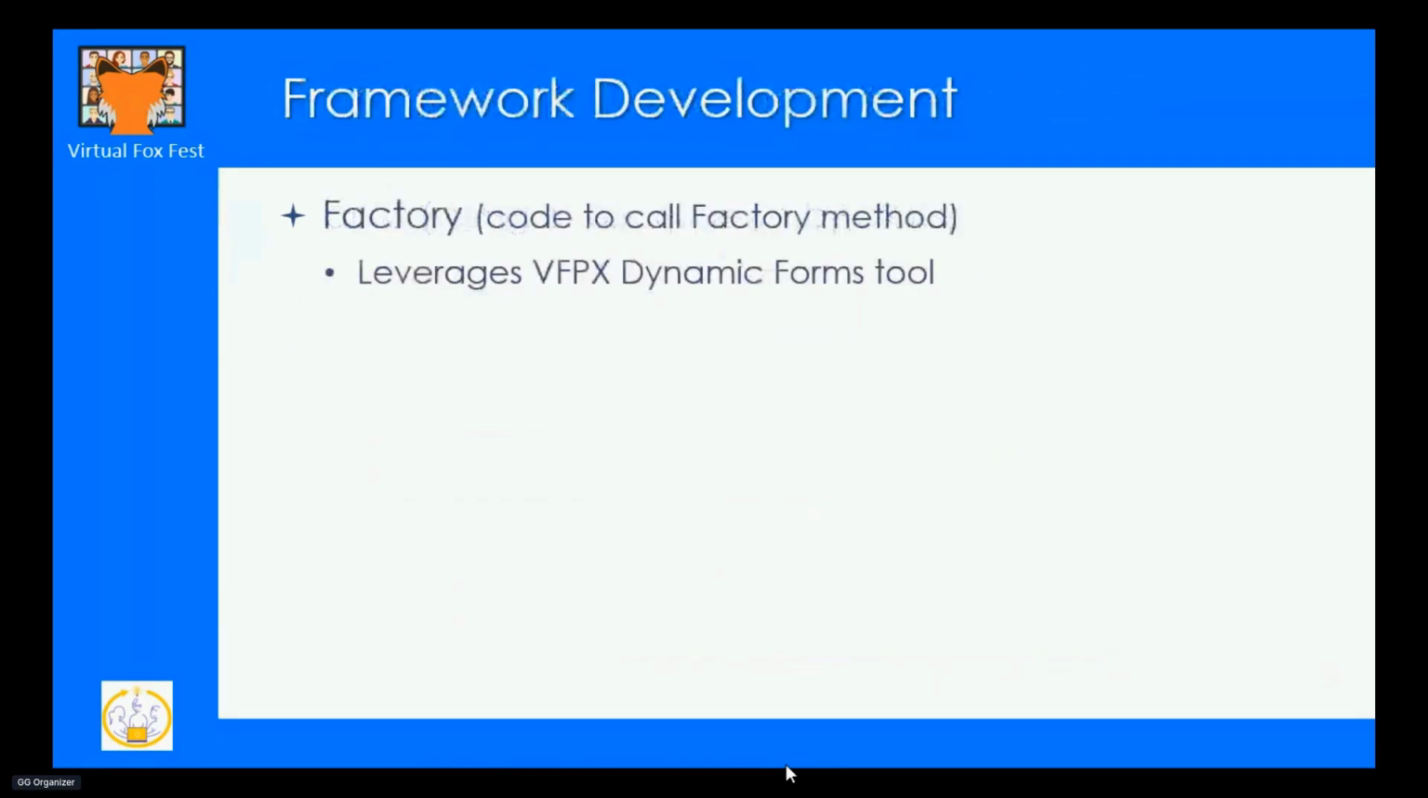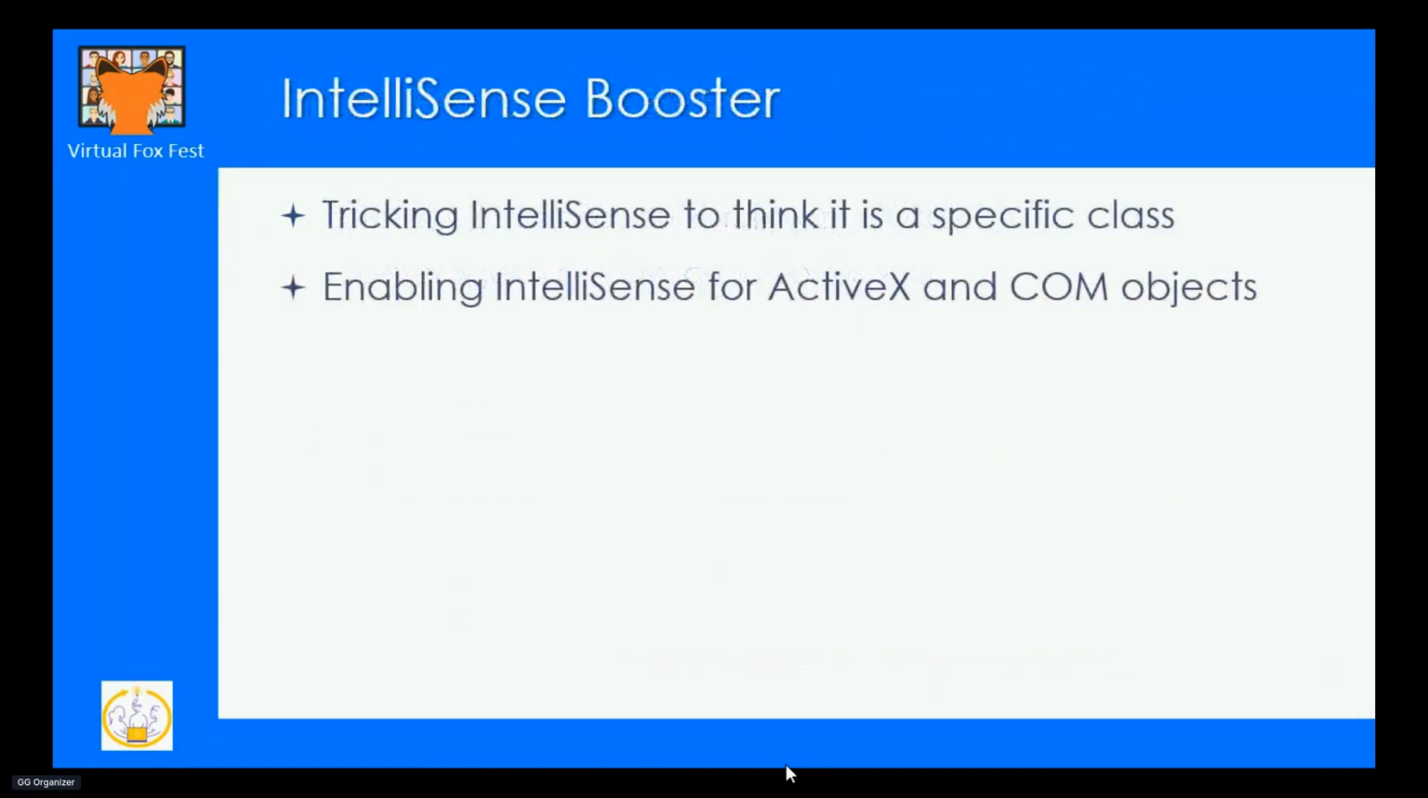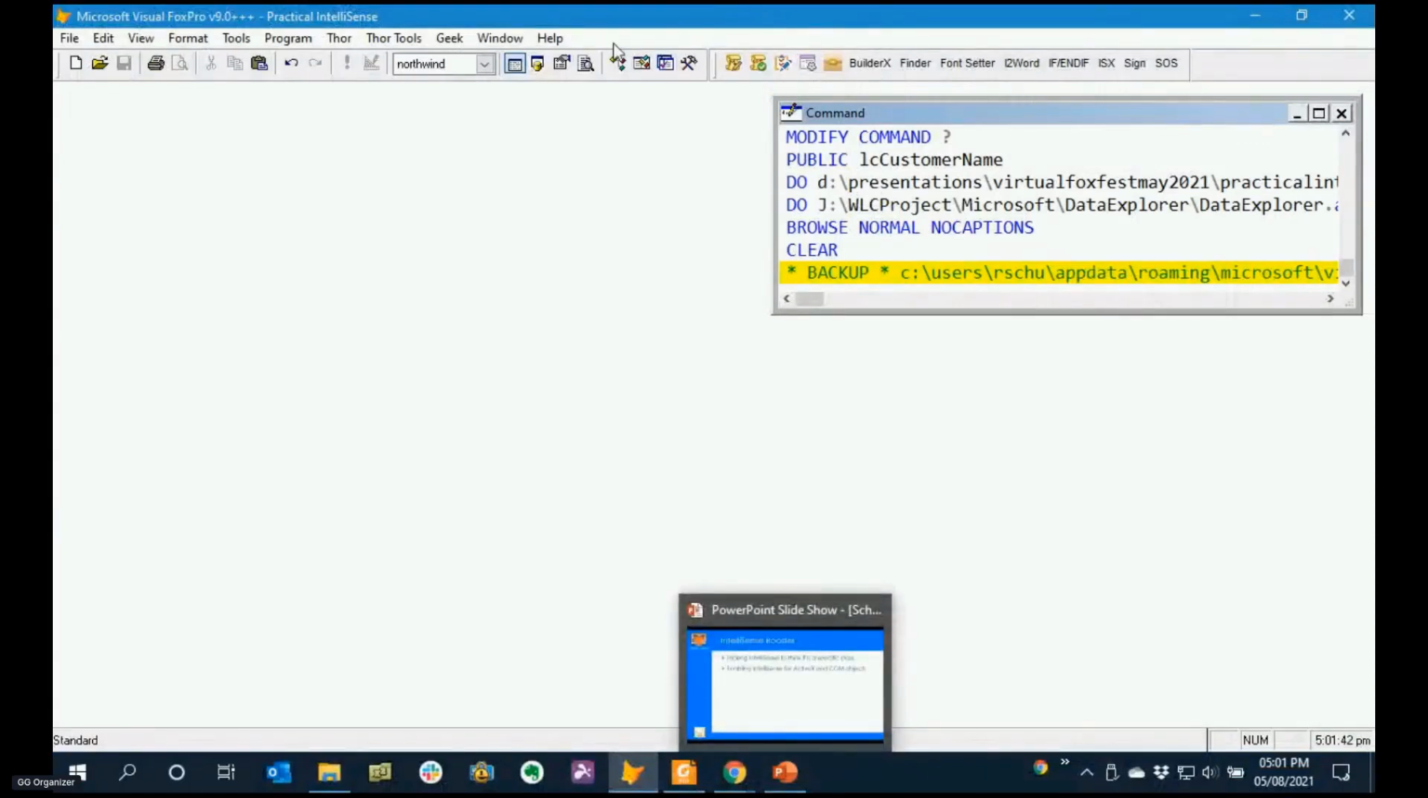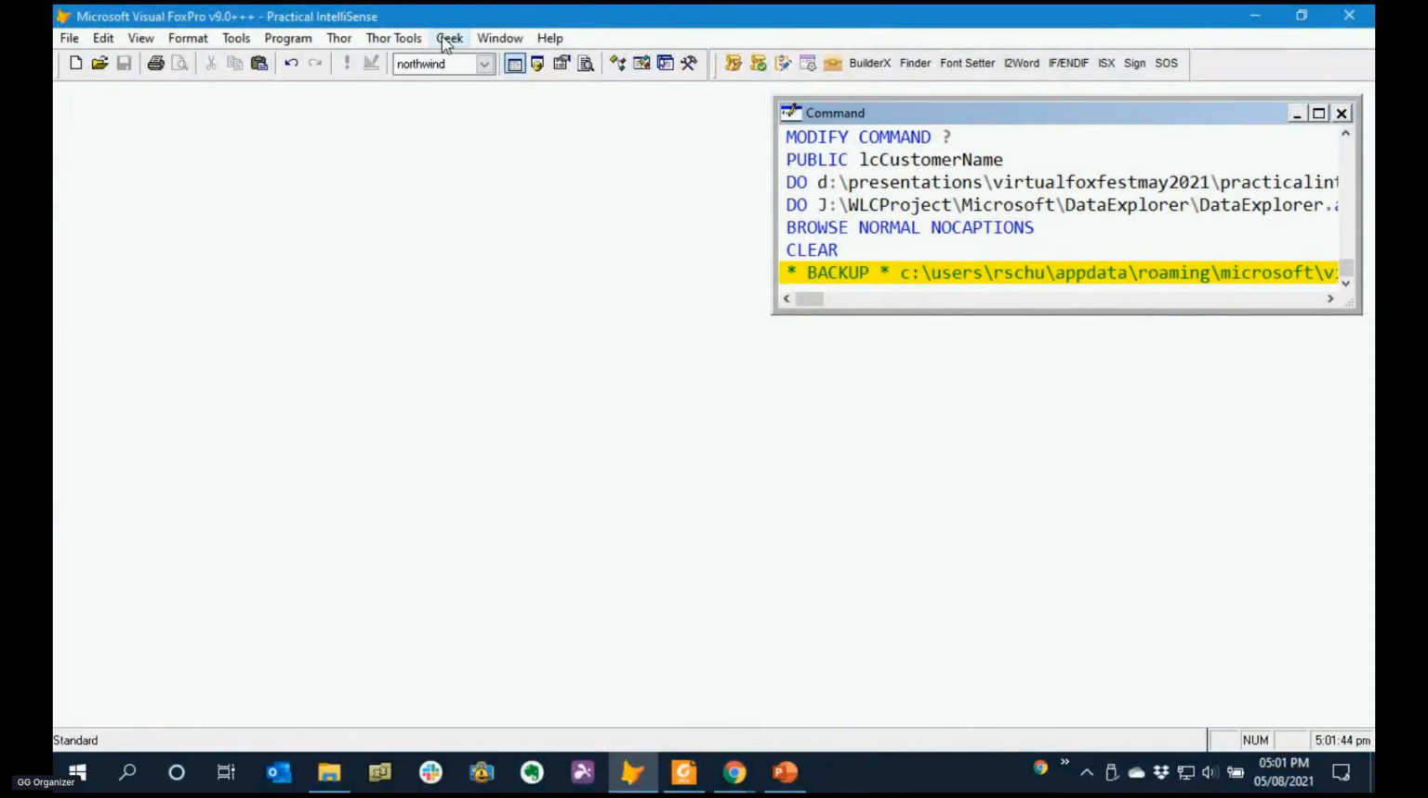Backups, we did frameworks. All right, so IntelliSense Booster. Tricking IntelliSense: this is one trick that I learned to trick IntelliSense into thinking it is using a specific class. One of the things that I did a lot, and still do a lot, is I build my classes in VCXs.